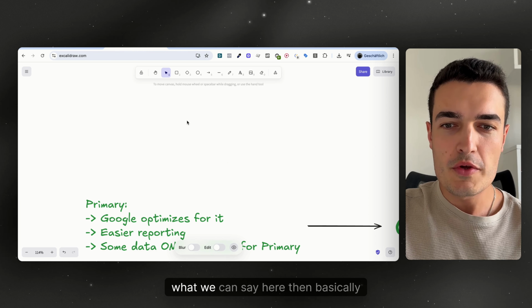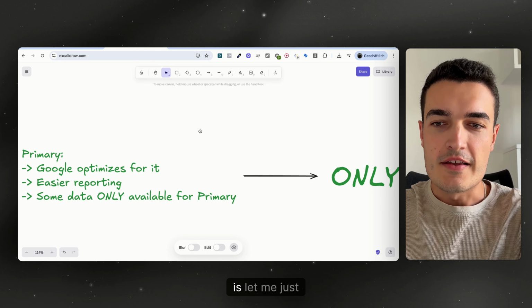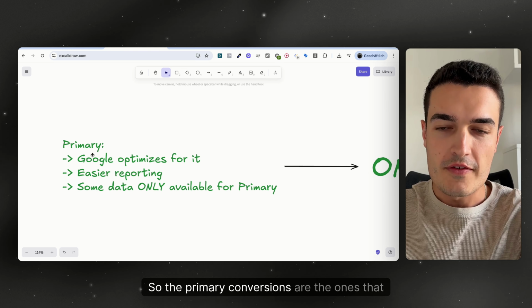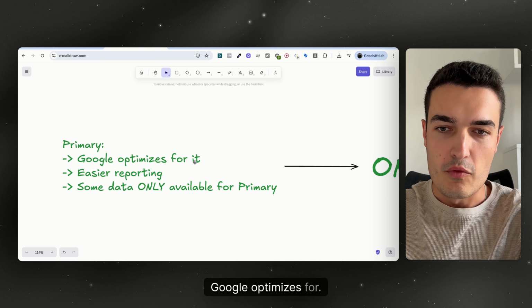So what we can say here then basically, right, is, let me just remove my blur tool here real quick. The primary conversions are the ones that Google optimizes for. They make reporting way easier, and some data is also only available for primary. So some column sets are designed for primary conversions basically, right?